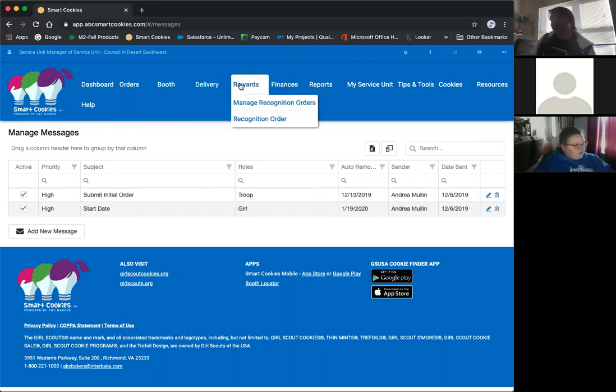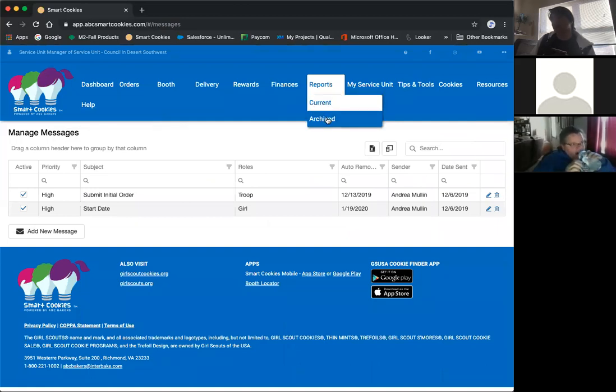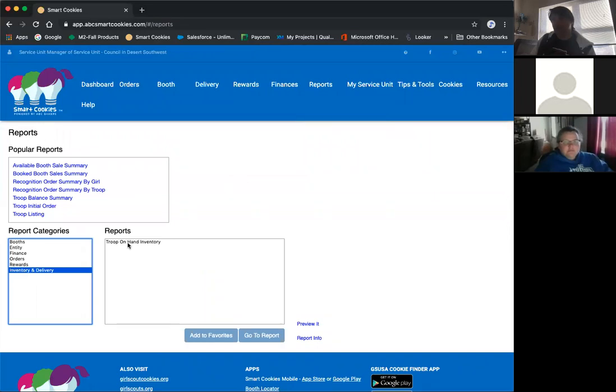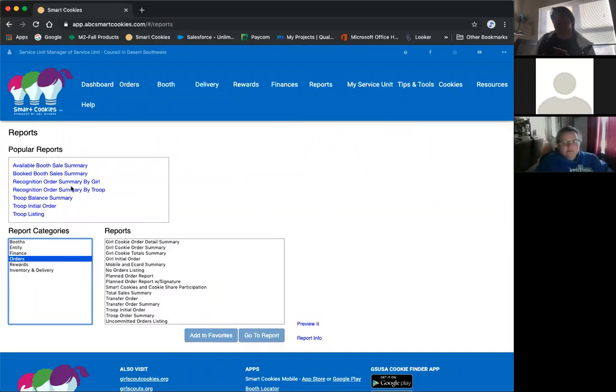I'm trying to think if there was something else that I wanted to cover on the service unit side. The service units, again, will have access to archived reports as well. So you can see what was done last year as well as what you've got going for this year. So you can pull up your troop reports. Let's see, go to your troop on hand inventory, your orders, all of those reports you'll have access to. And I think that is all that I had.